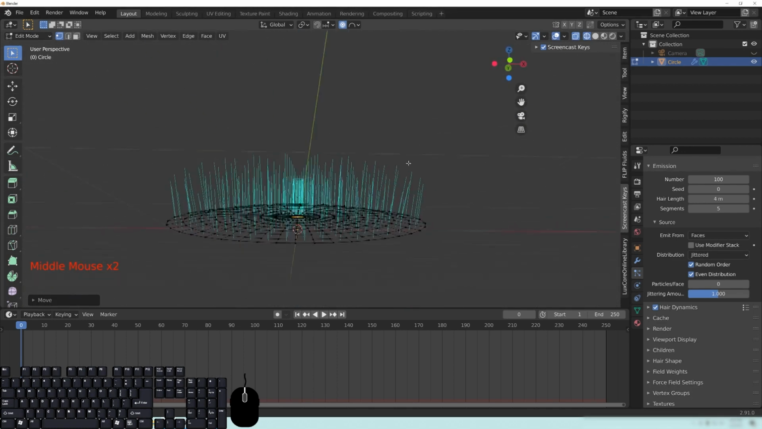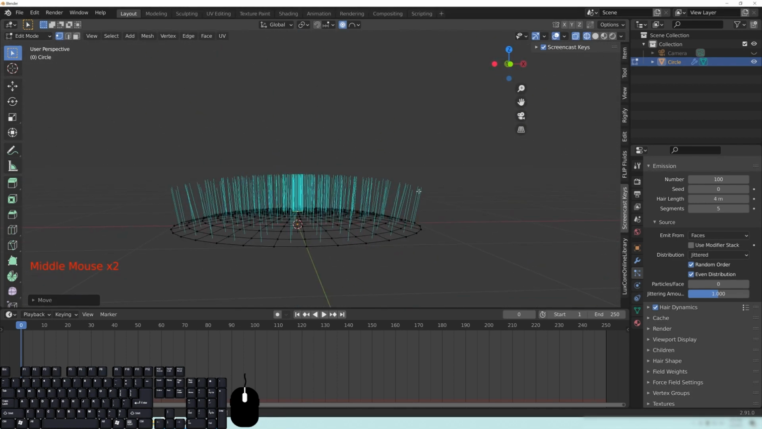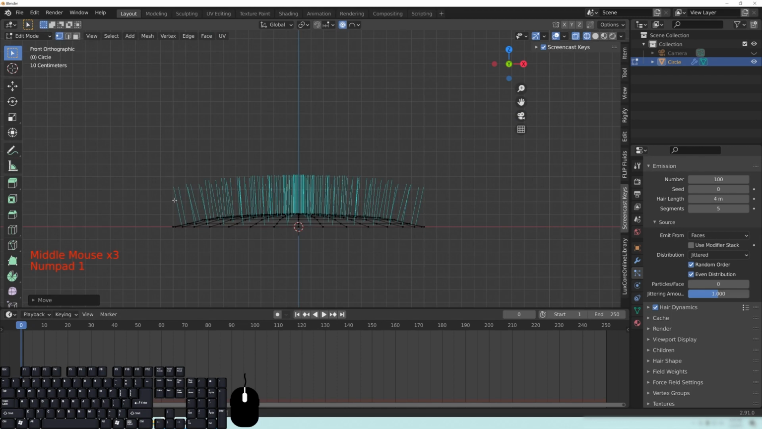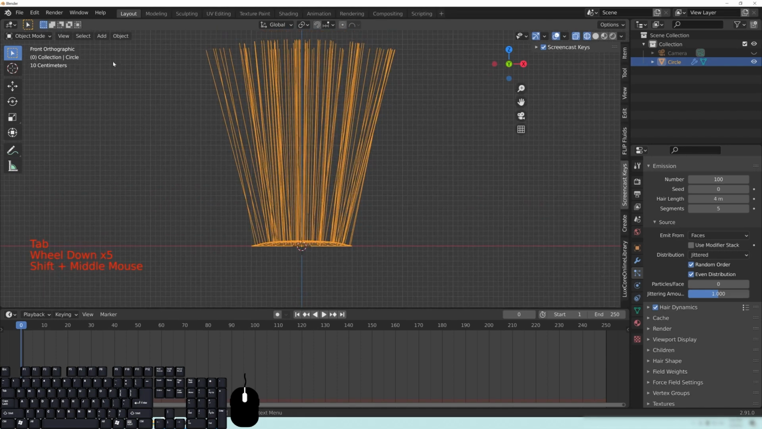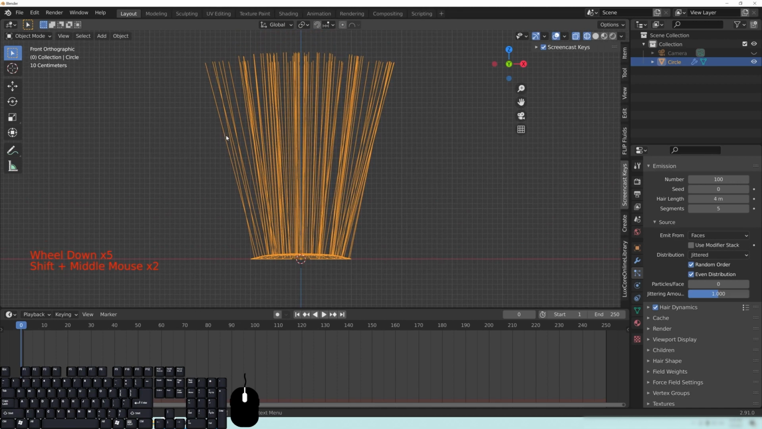So from this point here, you can see that if we look at the normals, the strands are just going straight up basically from where those planes are. Okay. And if we go back into object mode here by hitting tab, you can see that now the shaping is more angular.